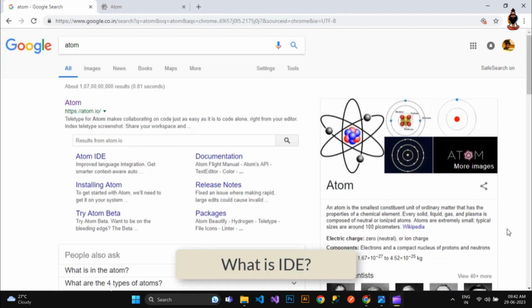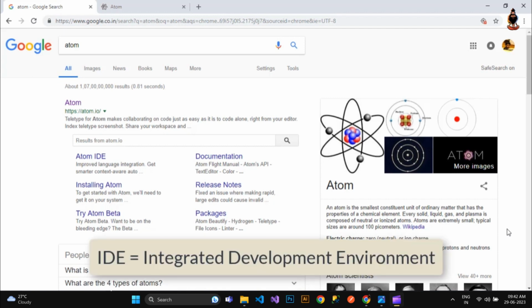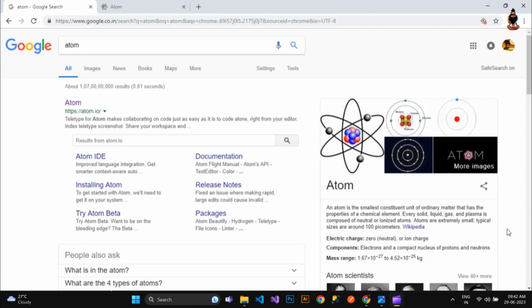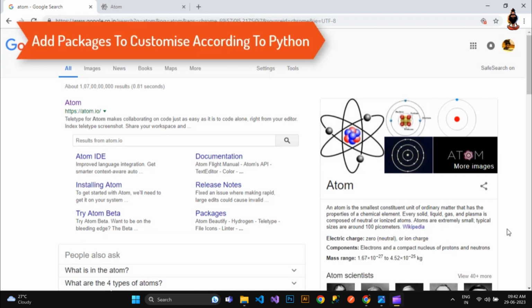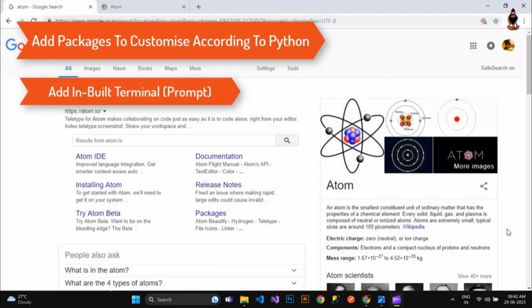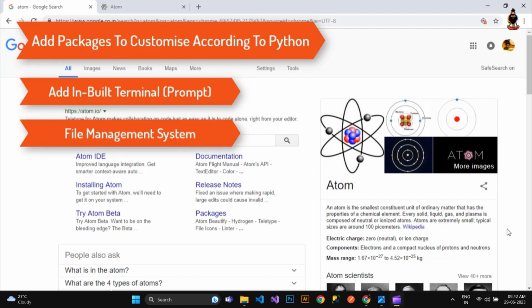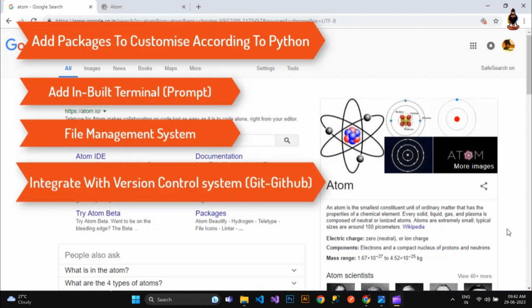So what is IDE? So IDE is actually integrated development environment. It is basically advanced version of text editor. We can add packages, we can customize it according to what language we are working. We can add terminals, so you can just write your code at the top shell, and at the bottom shell you can just run your code. And we can also add file management system, so on the sidebar you can see all the files on which you are working.